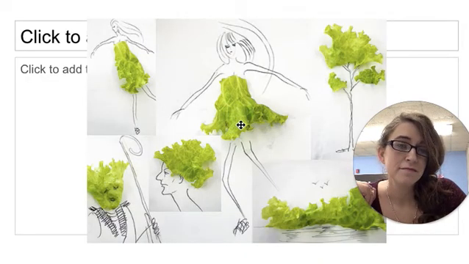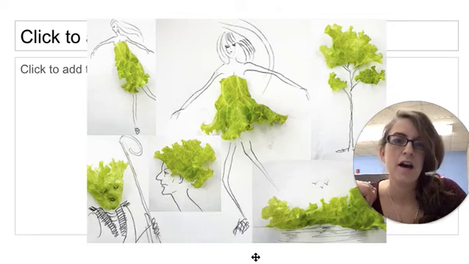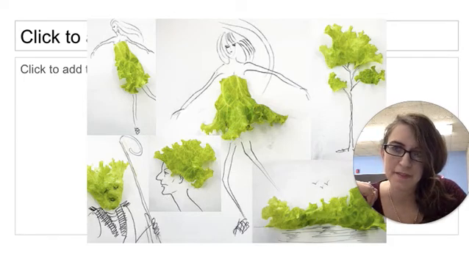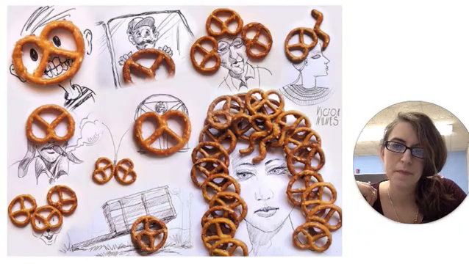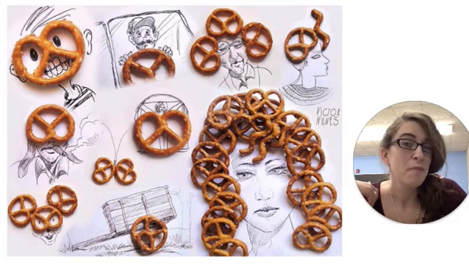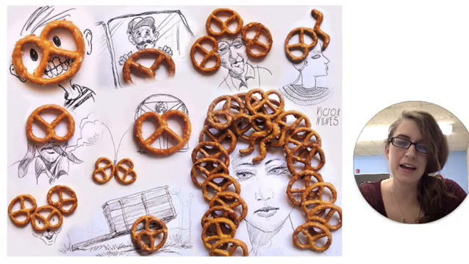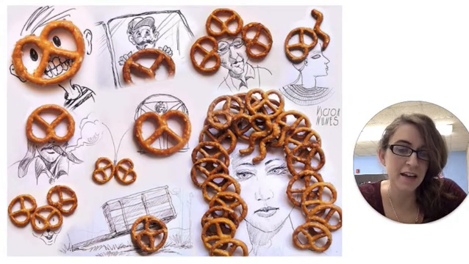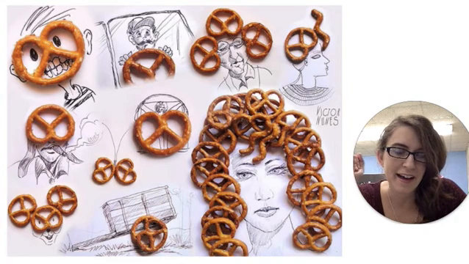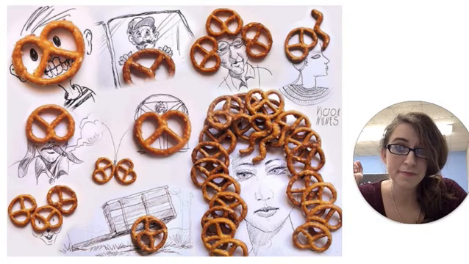Clothing, tree, hair, a face, a distant landscape. How about with pretzels? More hair. I see a face again. I see a bug or a butterfly. I see a wagon wheel.